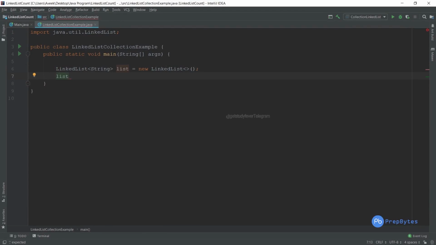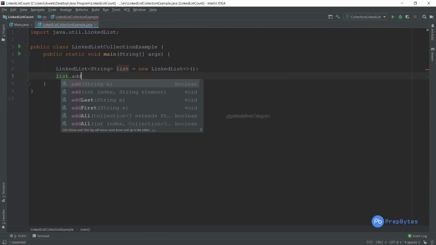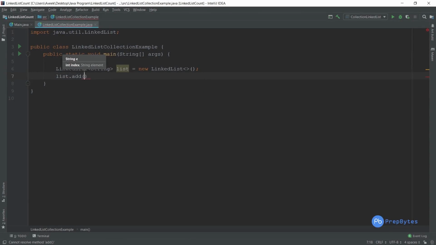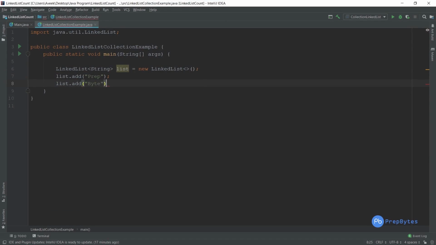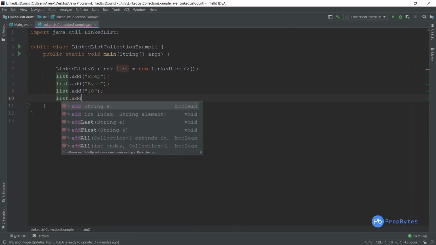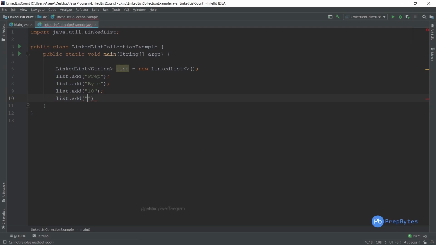Now what the collection framework provides me is simply methods. So list.add, and I will add, for example, prep. So prep will be added. This is a string. We have passed the type parameter as String, so there is no issue. Then list.add again, for example byte. So prep byte. List.add, I will add a numeric string, for example 10. List.add again, this time let me add 50. So these are the things I add.